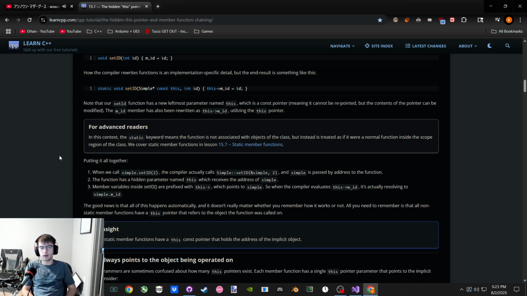I guess enums are kind of static too. They seem like it because it's just a definition within the class.